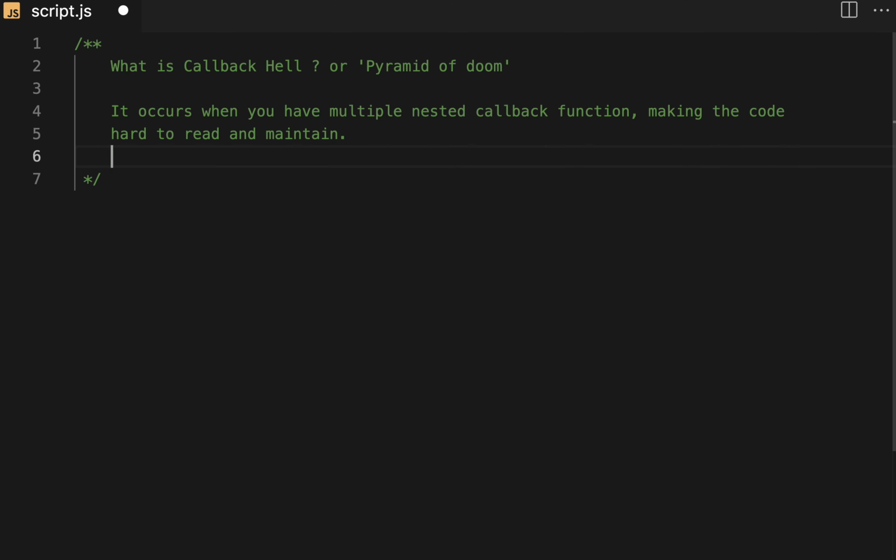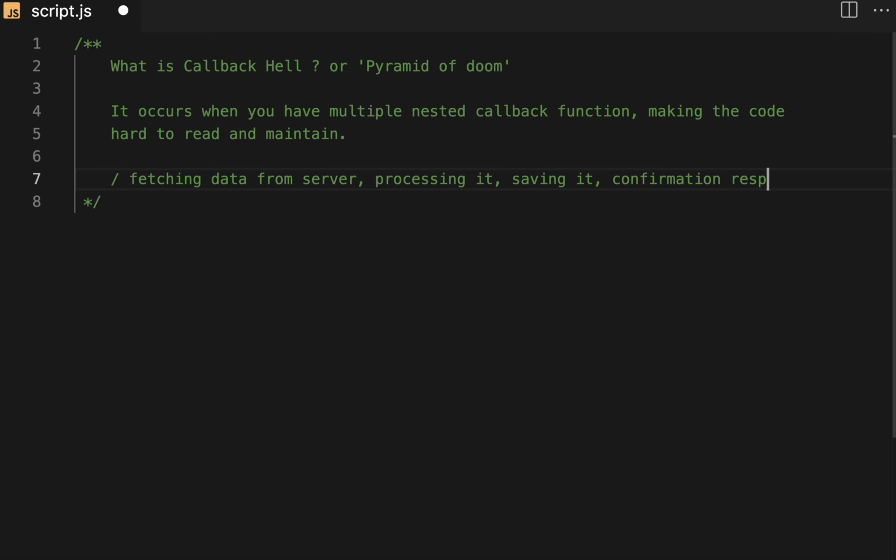Okay, so I'm going to achieve this in four steps. Firstly, fetching data from the server. Second would be processing it, then saving it, and then a confirmation response. Here I'm going to write four functions which are going to create a callback hell.